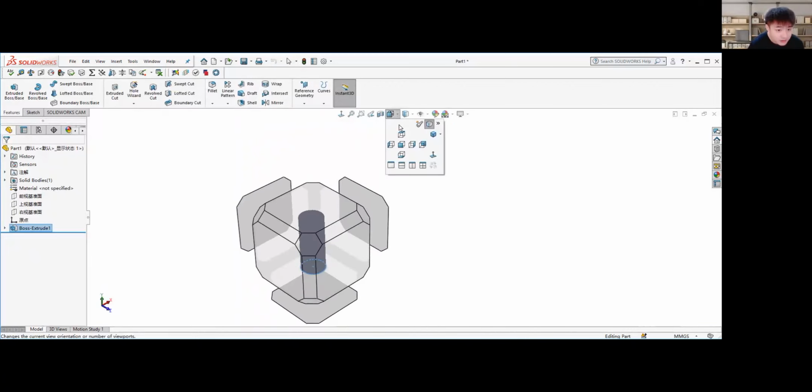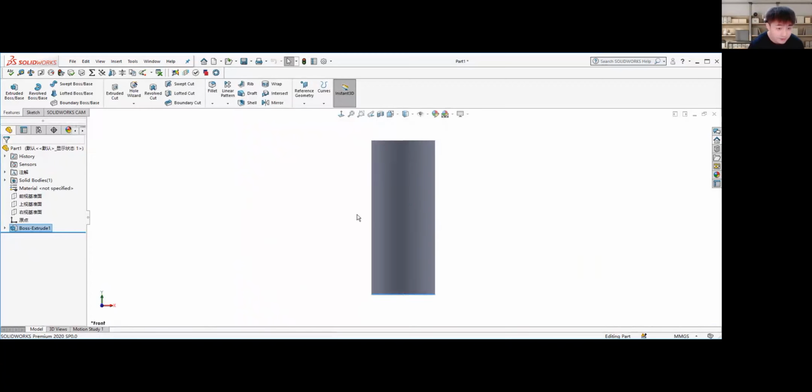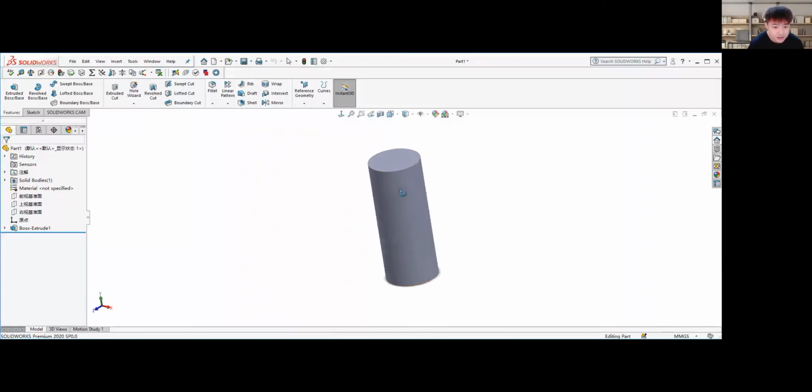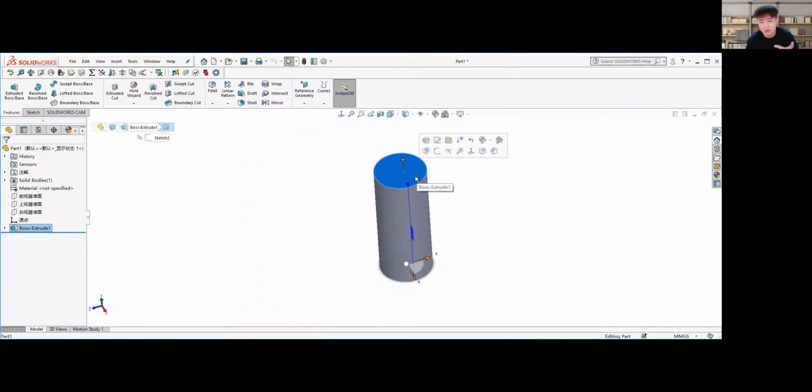And see, you can use the different views of it. Okay, and the front view and anyway. And here I want to show you how to change the dimension of the feature you have done, right? If you want to change the dimension of this circle, if you think it's too small for a bottle, right? So I can change right here.